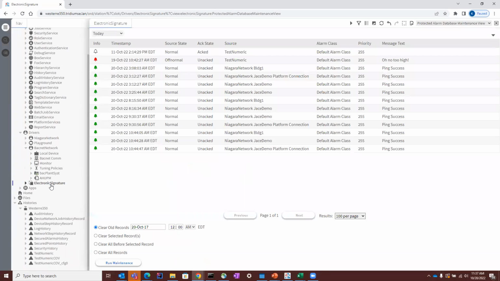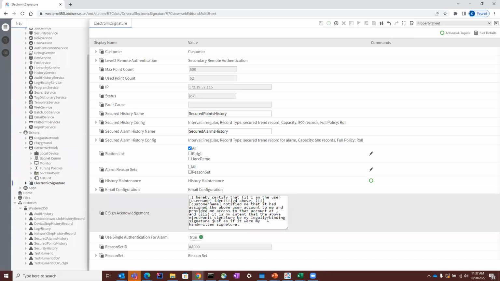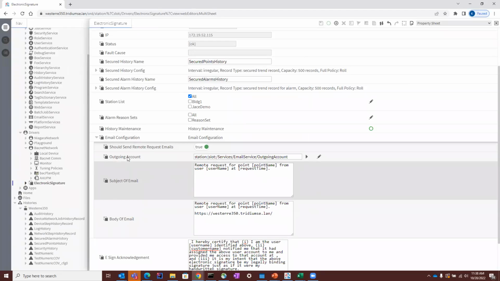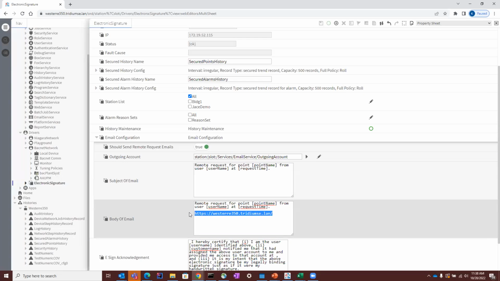Might as well show off here too in the electronic signature property sheet. This e-sign acknowledgement, you can manipulate things here, right? So the customer name is being generated. The username of whoever is signing it will be there. Also, email configuration. So for should I send remote request emails, what's in the subject of the email and what's in the body of the email. I included this link to hyperlink in as part of the email.